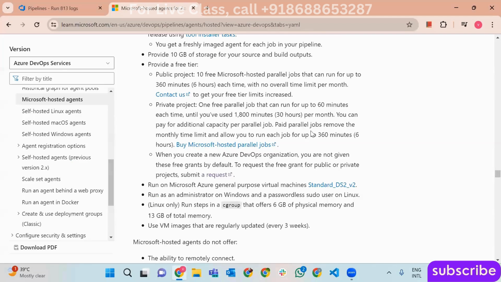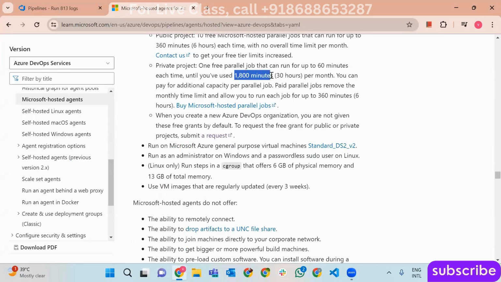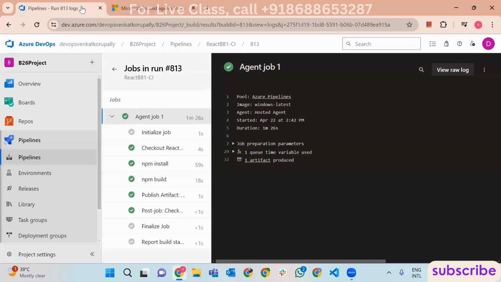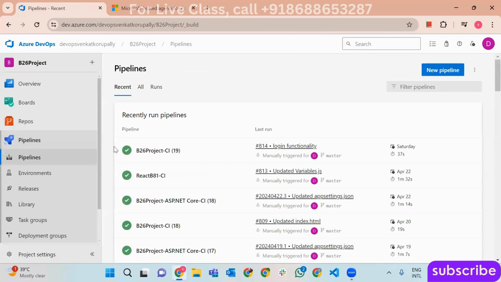And the third problem, can you see? Only 1800 minutes per month we can use. That means, for example, this is my repo, this is my pipeline. Assume to run one pipeline, it is taking an hour. And guys, actually you will be having a programming team, correct? Not a single programmer. There will be at least 3 to 4 programmers who work on a single project, correct? Each person will develop a part of the project. And each time they try to change something in the repo, automatically a pipeline will run.